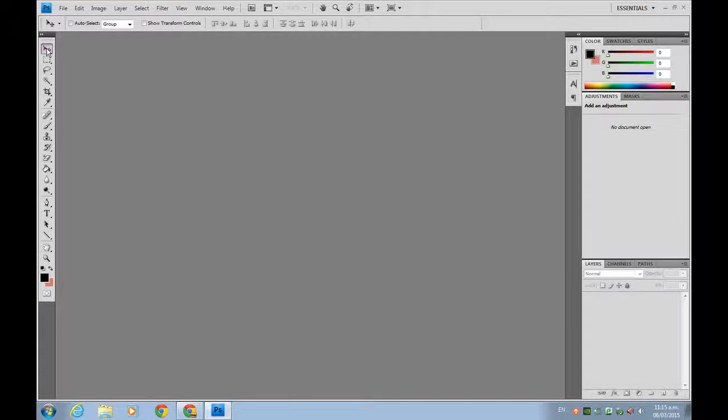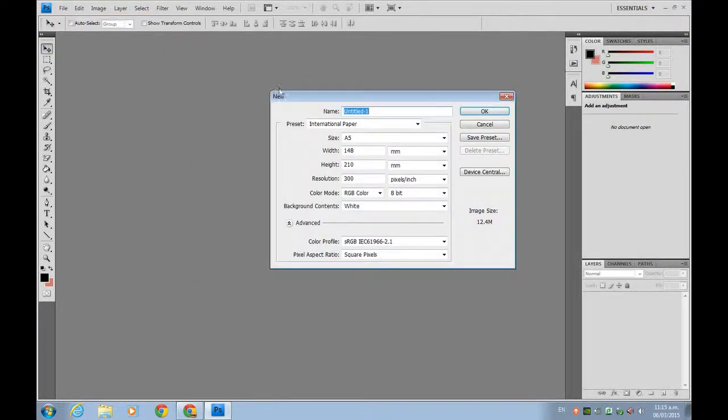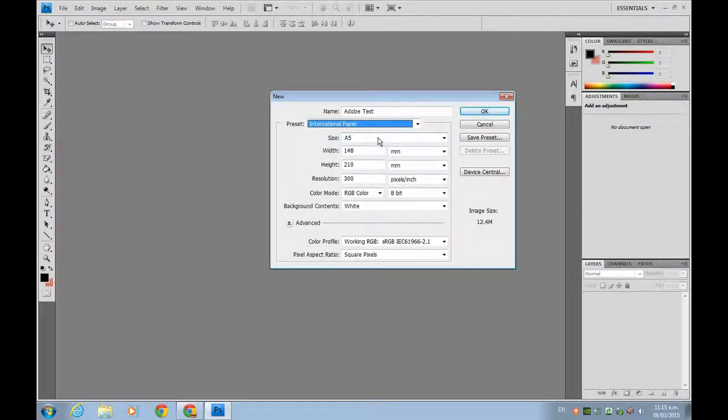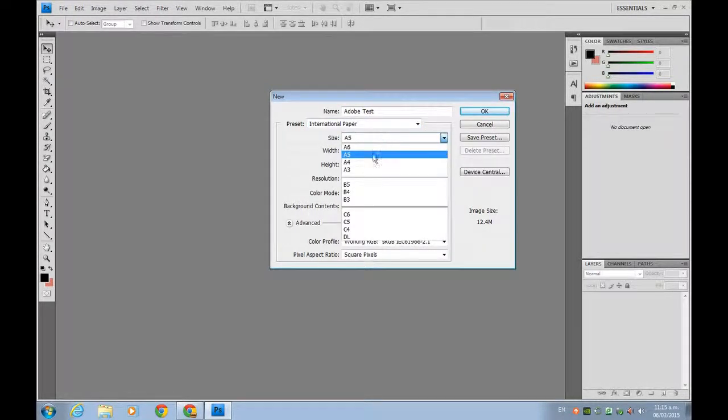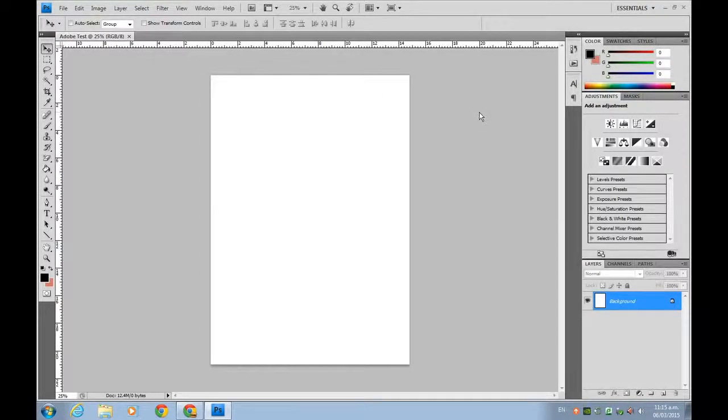Okay. Up here we have our menus, we have the File. I'm going to create a new one. I want you to type in please Adobe Test. We can also choose the preset, what type of paper. We're going to choose International and the size is there. Let's choose A5 and we want to check the color mode. This is quite important. Set it to RGB. Let's click OK. Here we have our first Adobe Photoshop blank canvas.